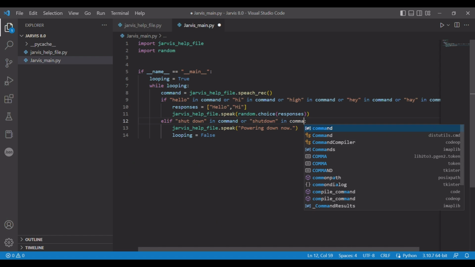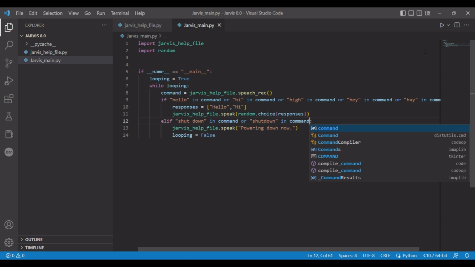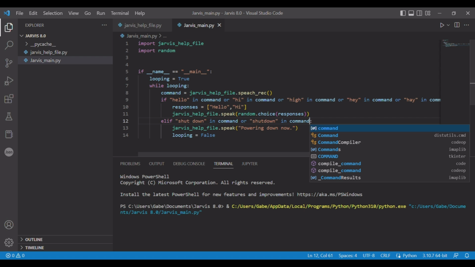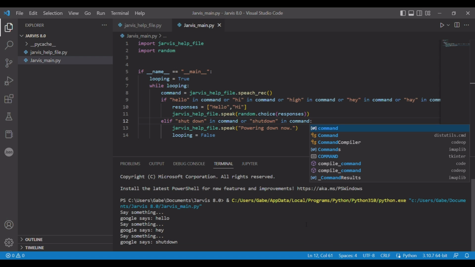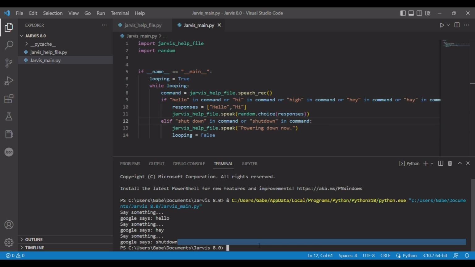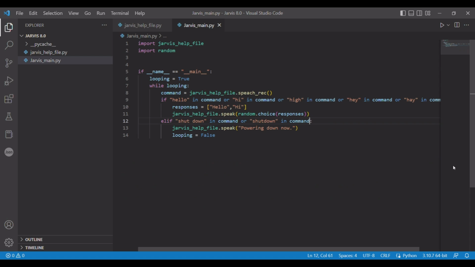So this is some of the playing around you have to do, is just how does this person take it? Hello. Hi. Hey. Hi. Shut down. Powering down now. And see, it ended the program once I said shut down. Alright. There's some other values we can go through.